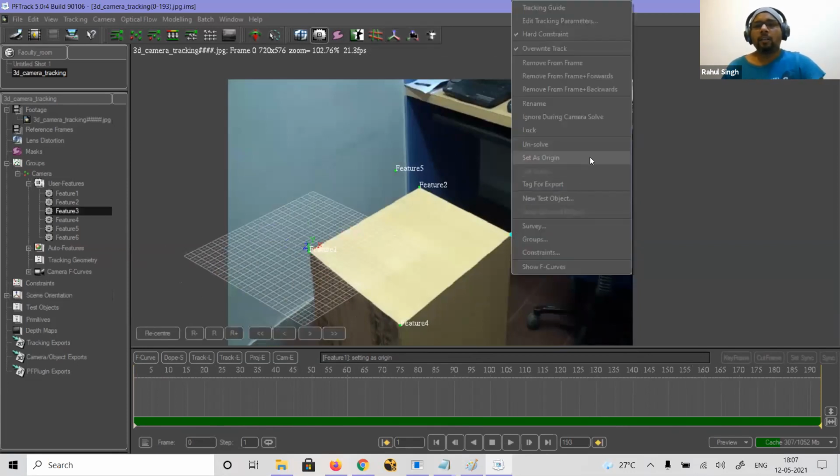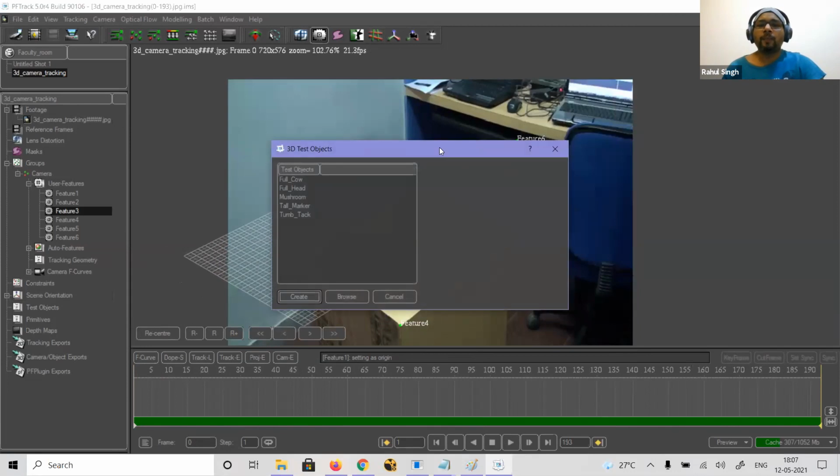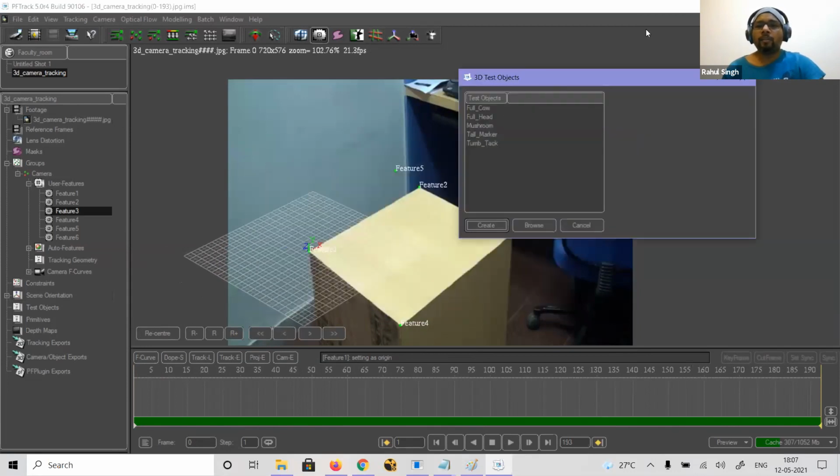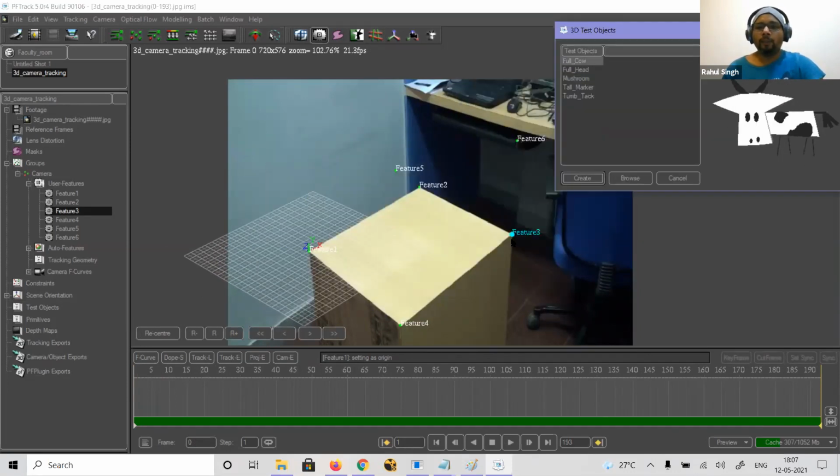You can set as origin, as I just said, or you can give a new test object. Now what are the new test objects? You have different types of test object. Full cow, full head, mushroom, tall marker, dump tag. Anything between the dump tag, marker or mushroom, you can use it, right? So I'll use a tall marker.